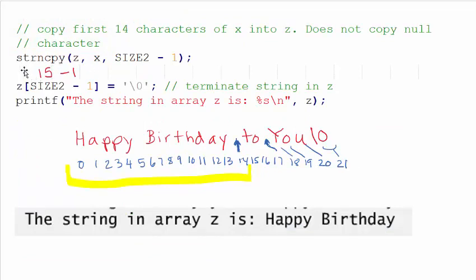The next part of it is where you're going to copy only n of the characters, and in this case the amount is 15 minus 1. They're copying the first 14 characters of x into y, because when you do this it won't copy the null character. So when I do that, I counted the characters here. So the first 14 characters, which is 0 to 13, ends at y, and then there's a space right here, and the unimpressive result right here is that you get the string array "happy birthday" only because it's the first 14 letters.